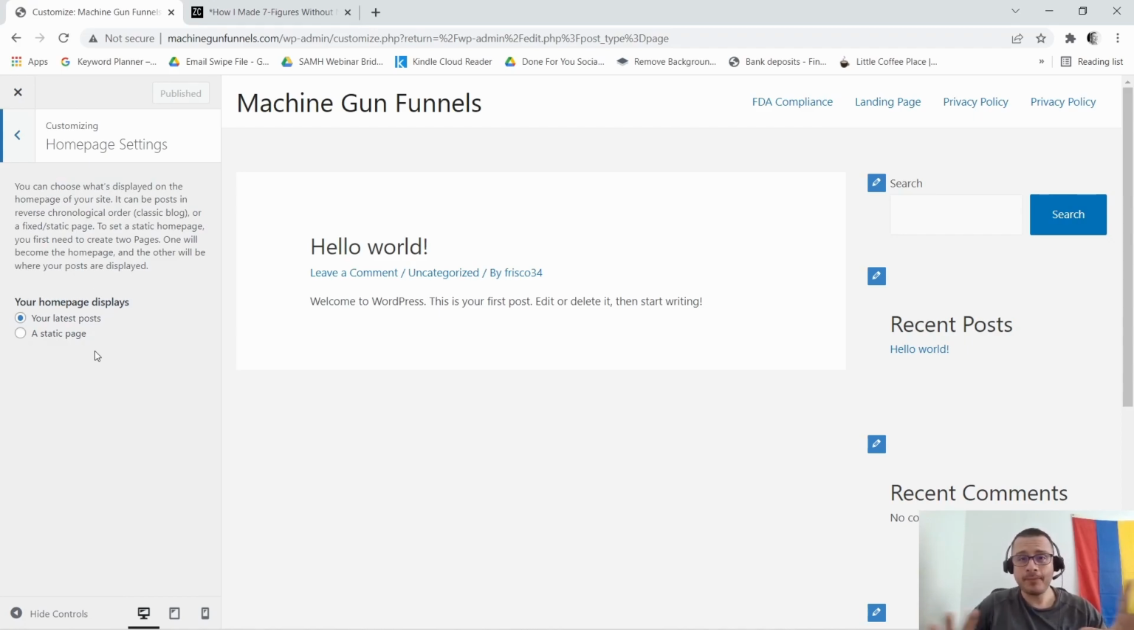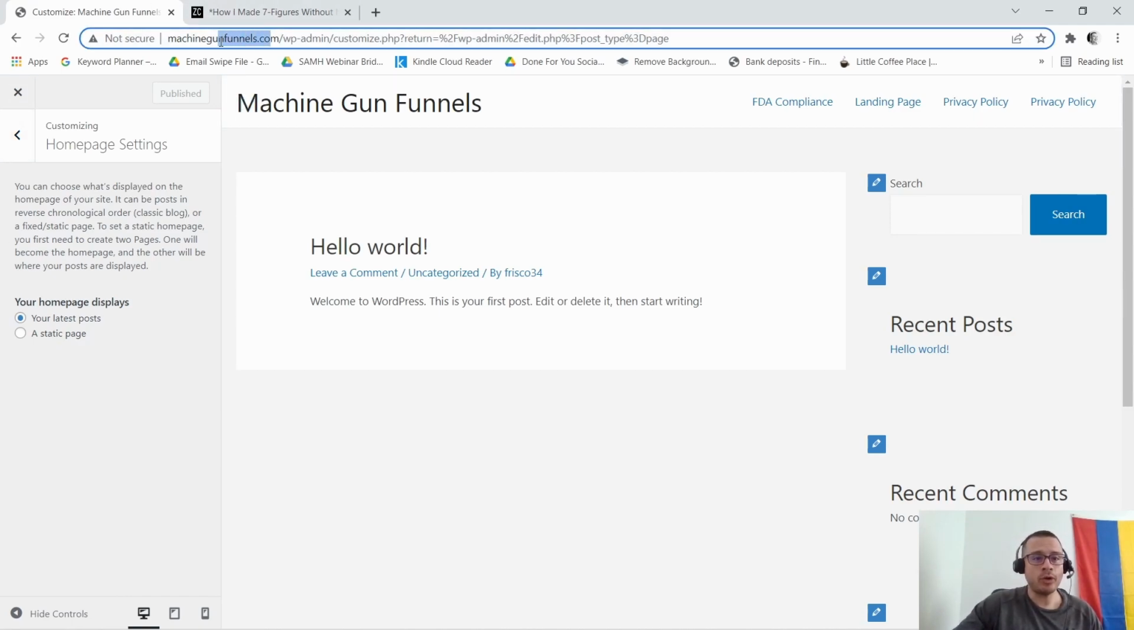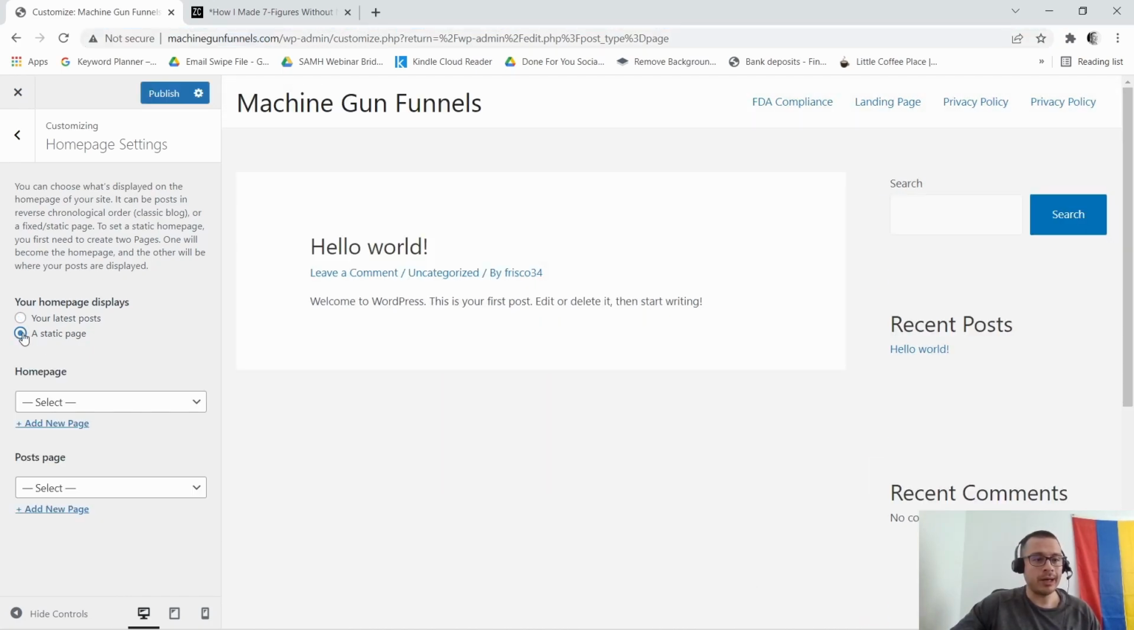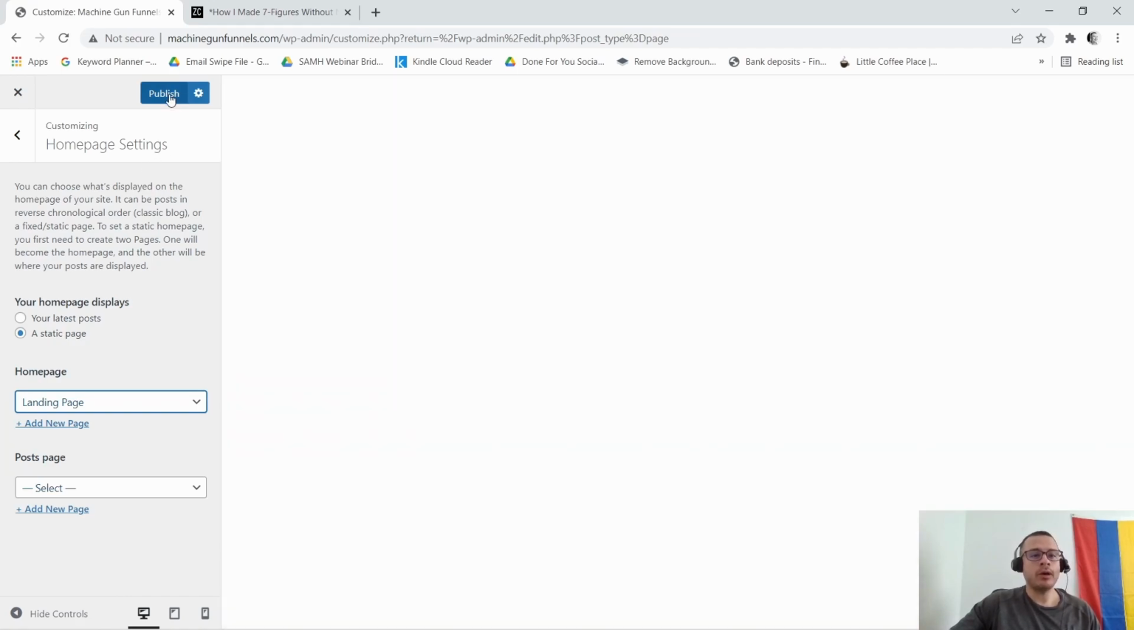Okay, so the landing page that we're going to be creating, obviously guys, when anybody types in our domain name or URL here, we want that landing page to show up, not this. So we're going to click on a static page, go to homepage, click the drop down and select landing page. Now, as you can see, it went blank because obviously we're starting from a blank canvas. So we're going to click on publish, and boom, we're good to go, guys.